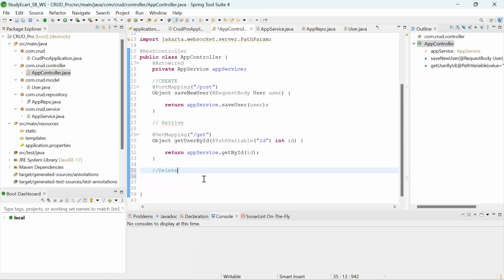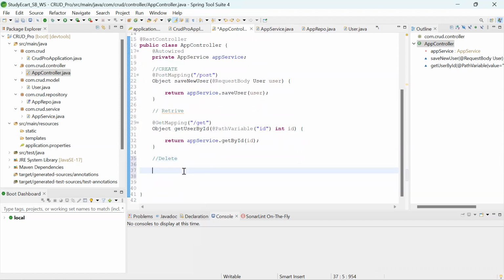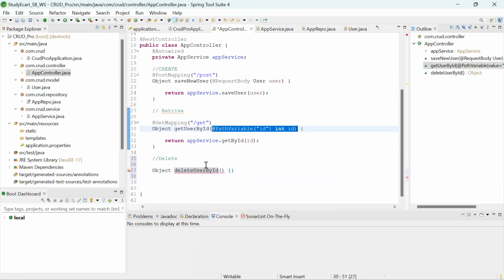CRUD operations, right. Let's open that one. Mostly all the delete operations will be void types, so I'm just taking this one as an object type only. I can say deleteById, and deleteUser, to understand more, and using the same path variable structure here.